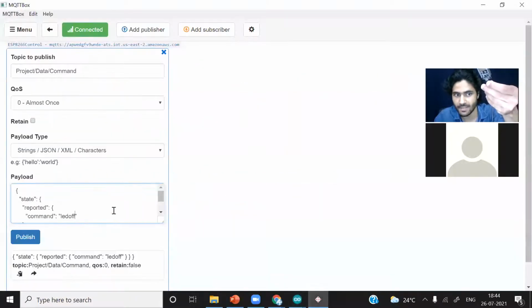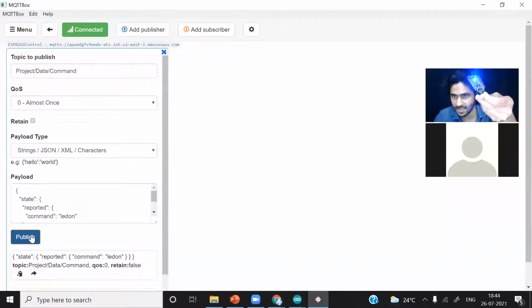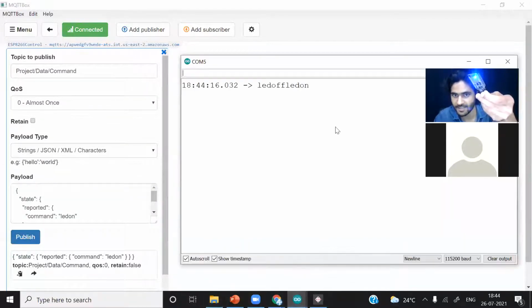Now what I will do, I will make it turn on. To make it turn on, what was the condition? This string. I will send this, publish. You can see it started glowing again, and we have received the data as LED on. Okay.